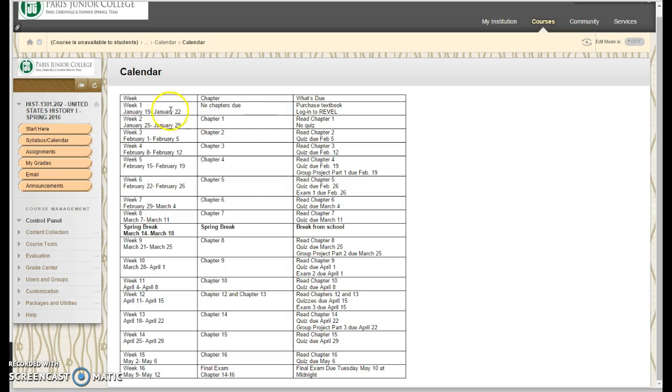So you'll notice week 1, January 19th through the 22nd, you don't have any reading. You need to focus on getting your textbook and logging into Revel. We'll go over that in a few minutes. I'll show you how to do that. Week 2, you're going to read chapter 1, because I want you to get familiar with how Revel works and how it works with an online textbook. There's no quiz due for chapter 1.